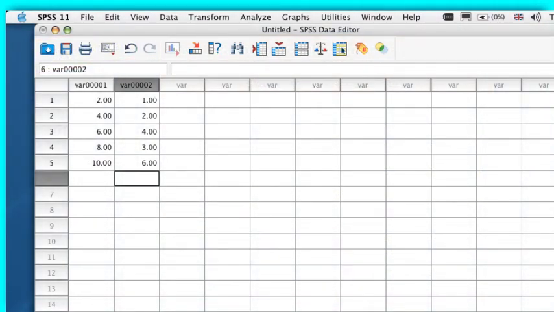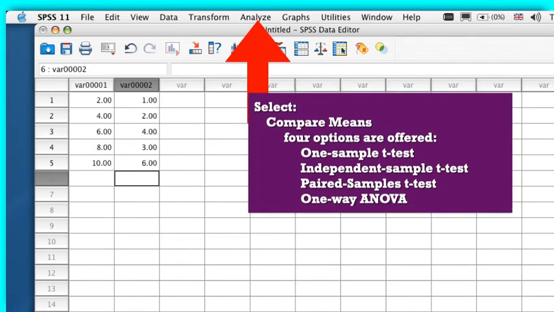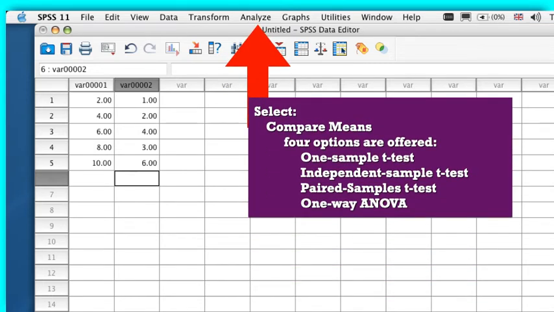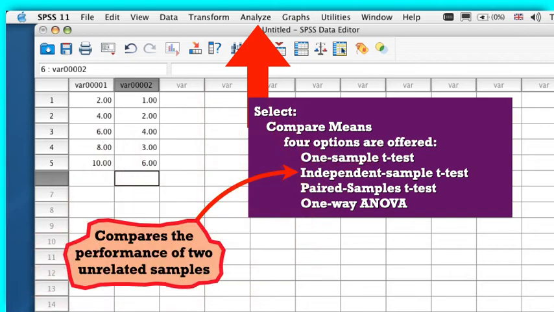Again, let's look at something completely trivial. Variable 1 and 2, and I've just thrown in some figures there. Are the performances different or the same? Now there are your options offered. And we're going for the independent sample t-test. That just compares the performance of two unrelated samples. And that's the one that's probably the most common one.